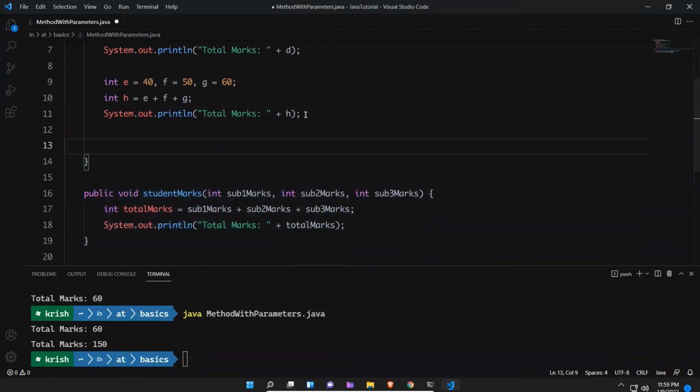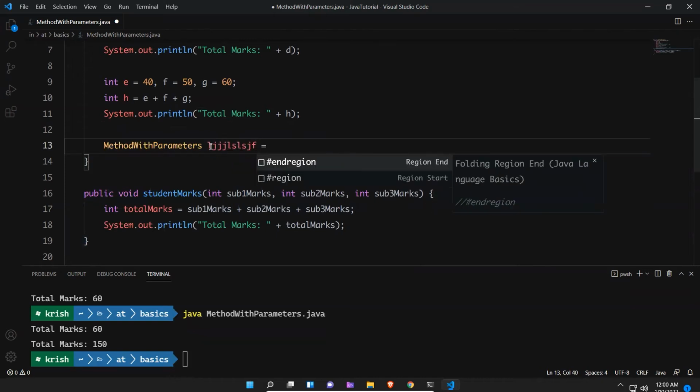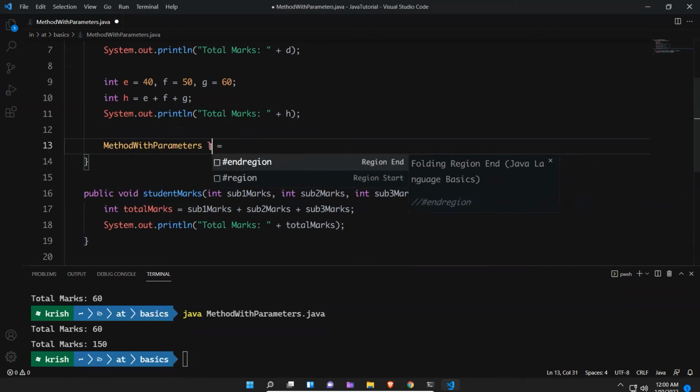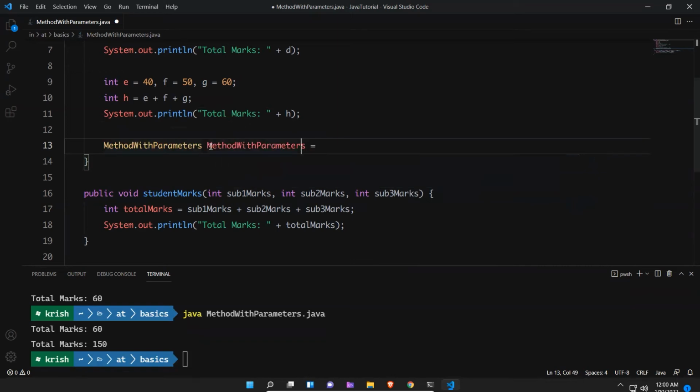So I need to create a method with parameters, MWP. Whatever name you want, you can give here. This reference name you can give whatever you want, even something random or junk. But if tomorrow you revisit your code, you should understand the purpose of writing this. Because of that, you will put some meaningful names. Normally it will be method with parameters only, but with a small m.